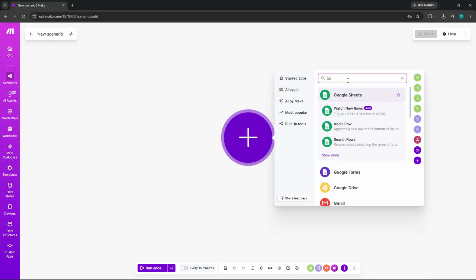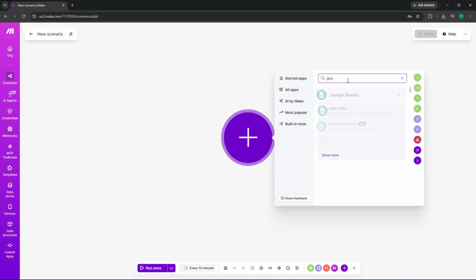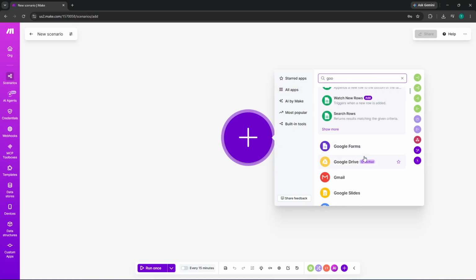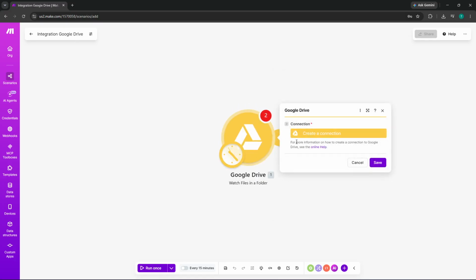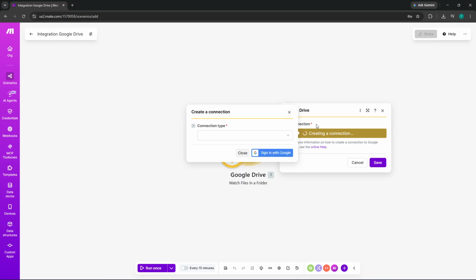As you type, Make instantly displays matching results, so you can look for the correct official app icon to ensure you're selecting the right one. Click the app you want, and it opens a list of all available modules for that app. A module is simply an action you want that app to perform, like watching for new records, creating an item, sending an email, or updating a database. Pick the module that matches your task. Once you do, the selected module will be added directly to your scenario canvas.